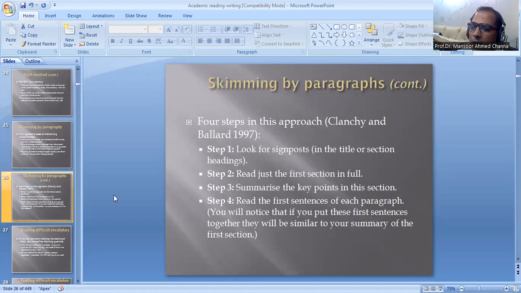Step 4, read the first sentences of each paragraph. You will notice that if you put these first sentences together, they will be similar to your summary of the first section.